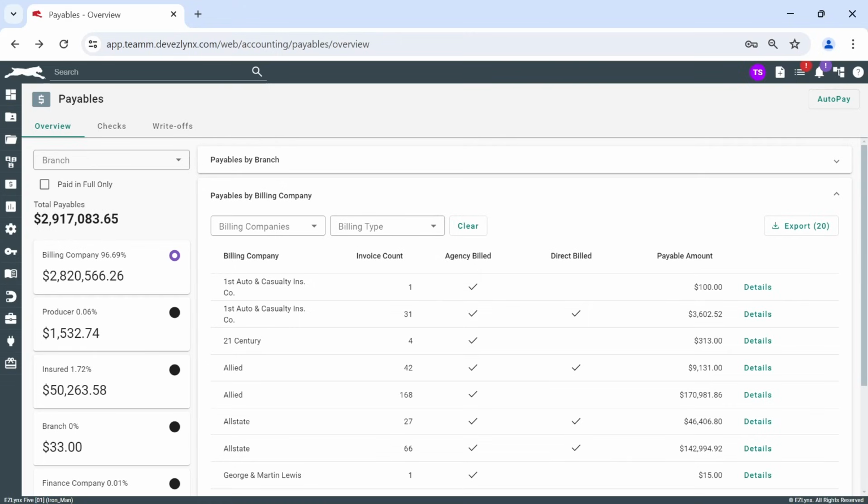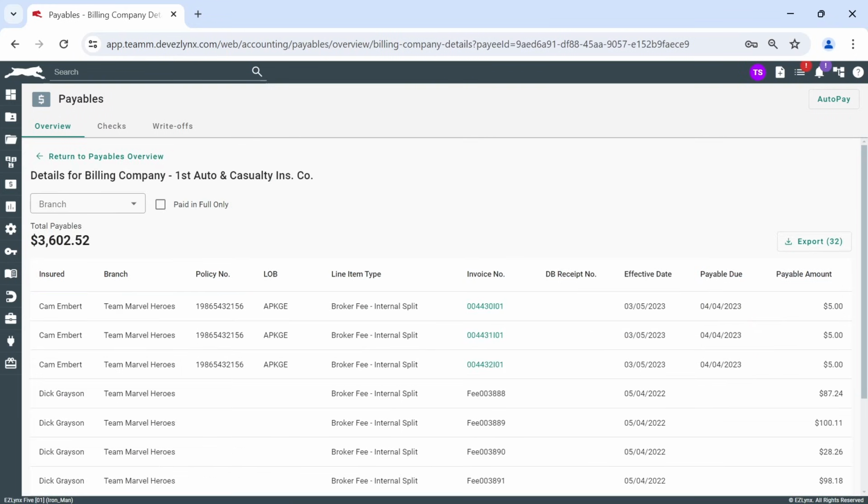Another neat thing, if we come over here into the table, we can see our invoice counts. So for each one of these different billing companies, how many outstanding invoices are there? How many are agency bill? How many are direct bill? And if I want to, I can go into the details here and pull up the actual invoices to see, hey, what are the invoices that make up that total payable for me? And another cool feature that we allow you to do here is to export this information to a CSV file if you want. So that's a really cool benefit. A lot of this information is amazing because now you don't have to run reports to get all this aggregated data.